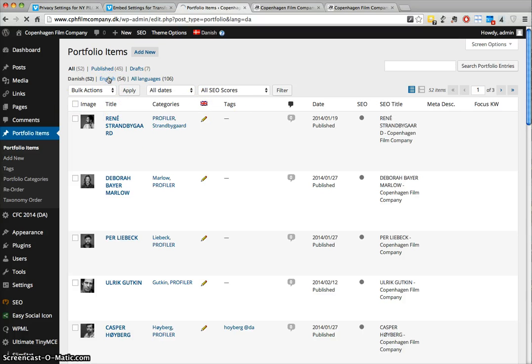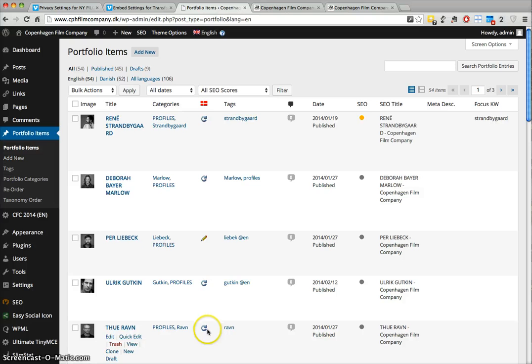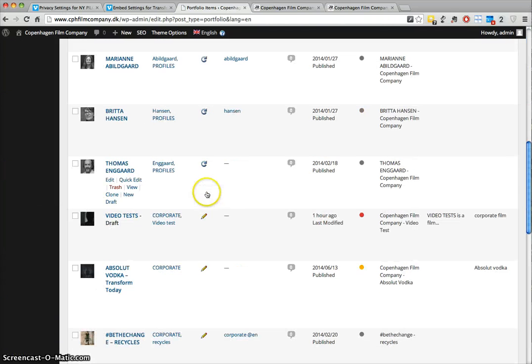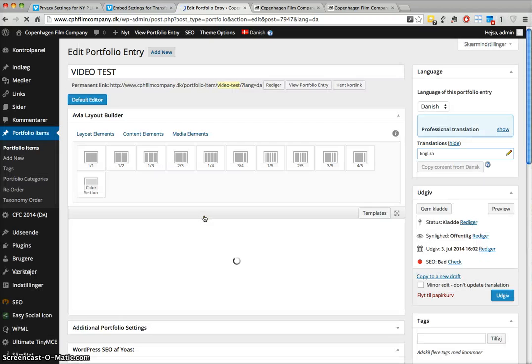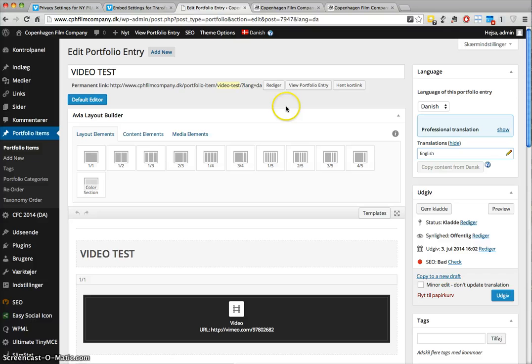Then if I go to the English site, it's the opposite. It's showing me that here are the Danish translations of these, whether they're with a pencil or with these arrow icons. You can see this test down here, which is our English version that we just made, has a pencil icon by it, and that can again lead directly to editing that Danish entry that we just made. So there are different ways of accessing these pages.